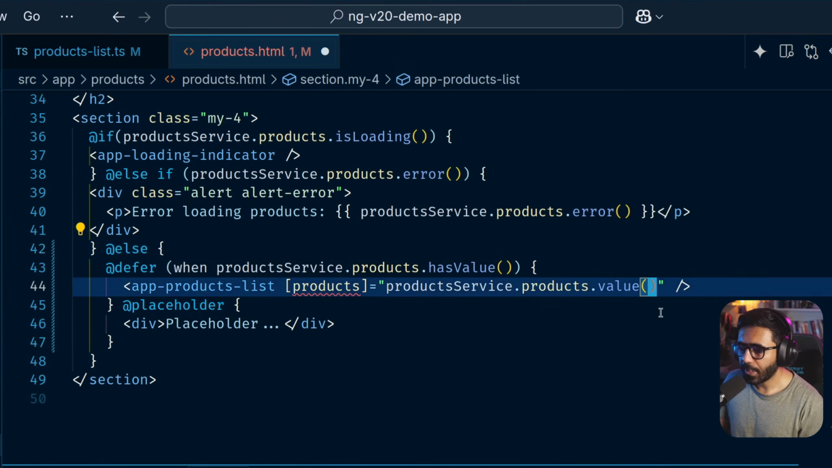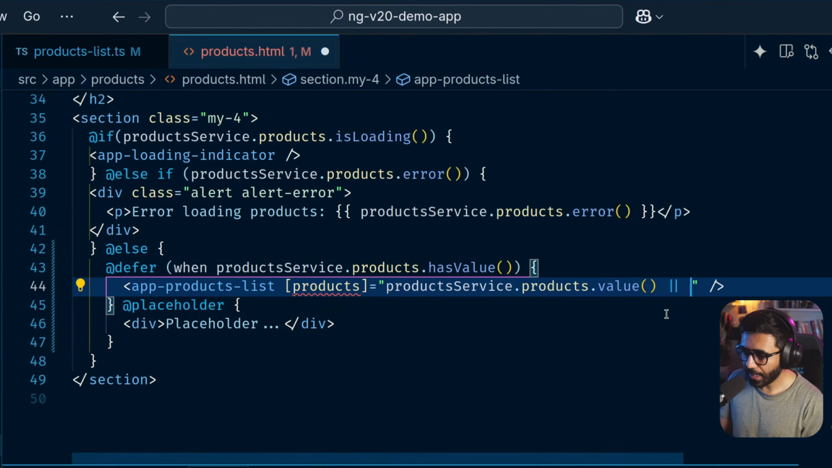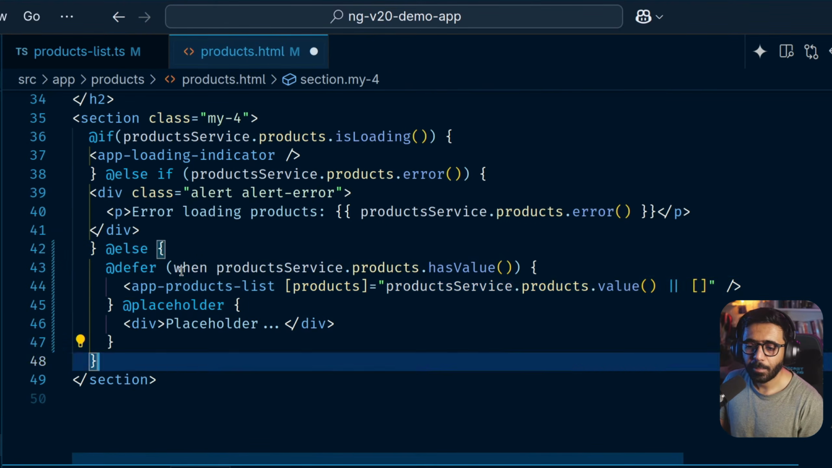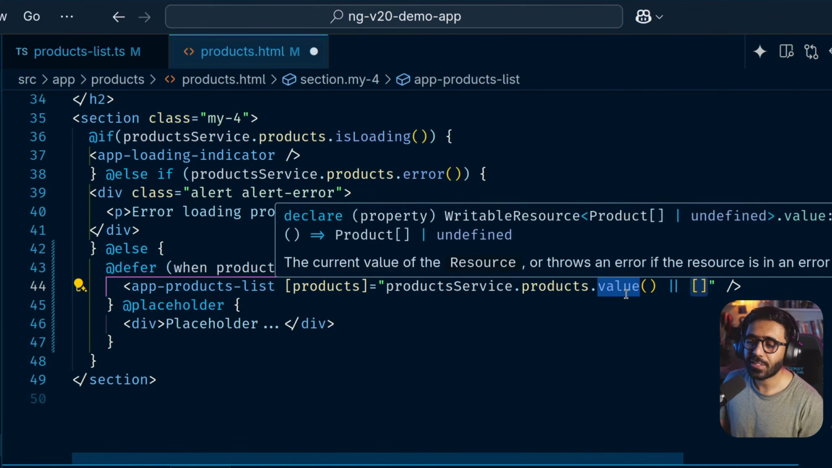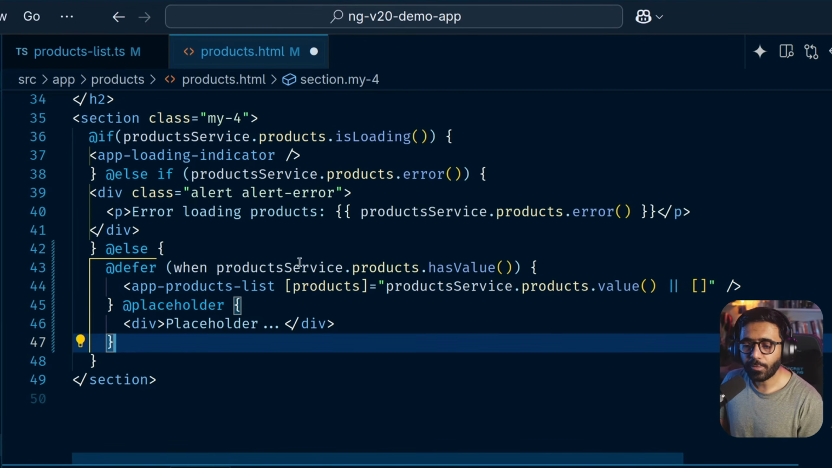So what we are going to do here is put a conditional empty array here as well, because when this condition is fulfilled, we should have some value here. If we don't have a value or that's undefined, then we just fall back to empty array. Now, ideally, it should still contain the value. So now we have a when trigger.